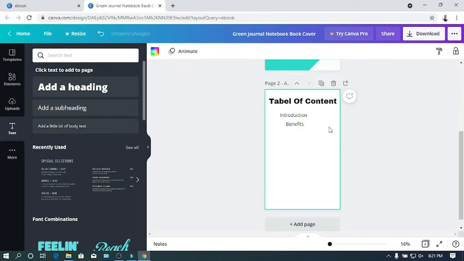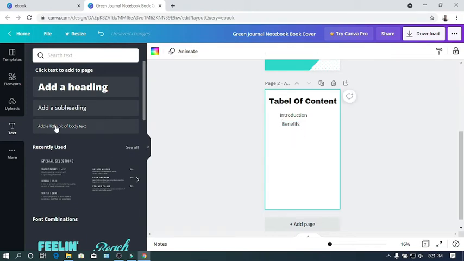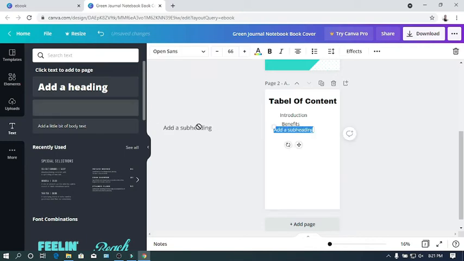So guys, from here you can start adding your own. Okay, I have two here. I have introduction, I have benefits. So I can add as many as I want. All right.